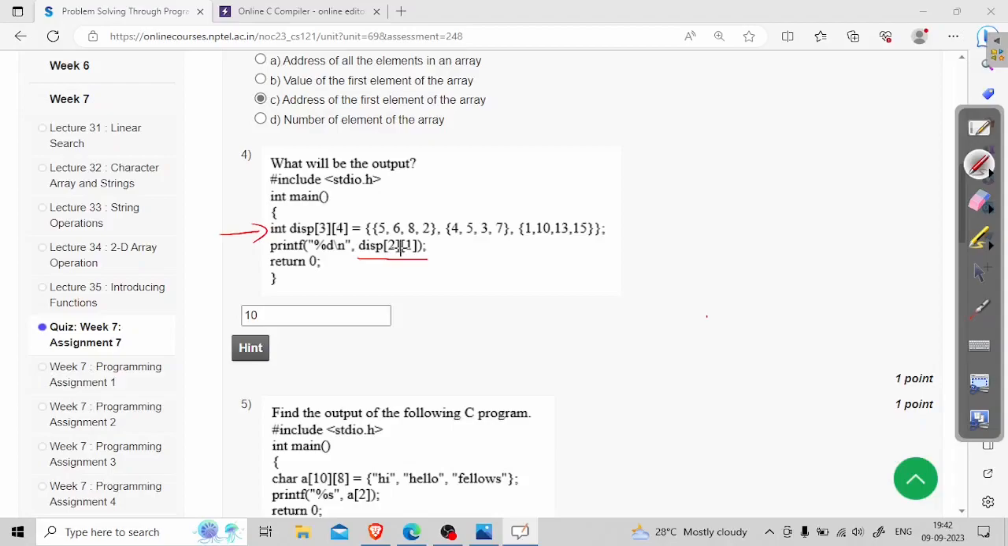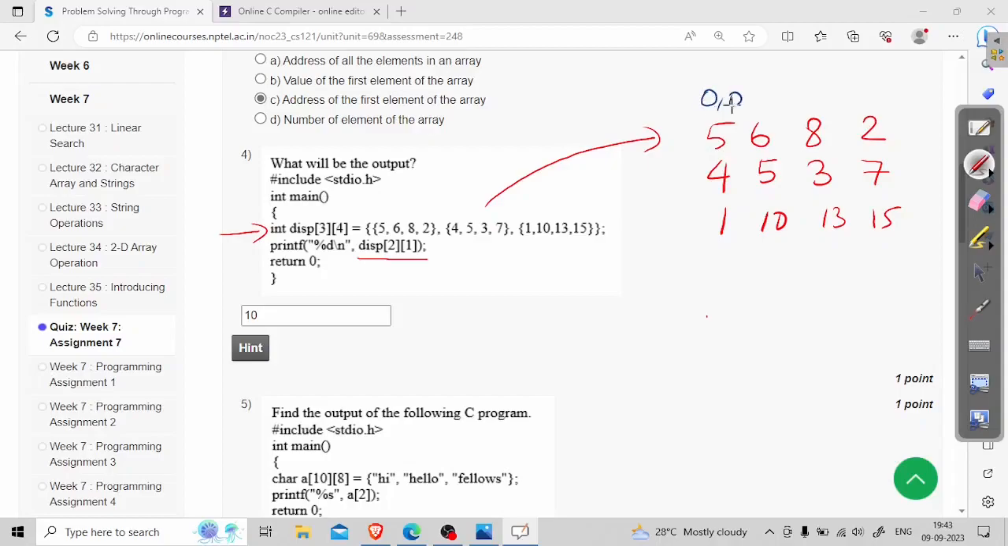Now if you look at this 2D array, let me try to draw it here so that you can understand better. In this 2D array, this is our 0th row and 0th column. This is our 0th row and first column. This is our 0th row and second column. This is our 0th row and third column.